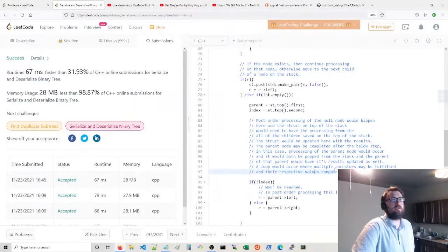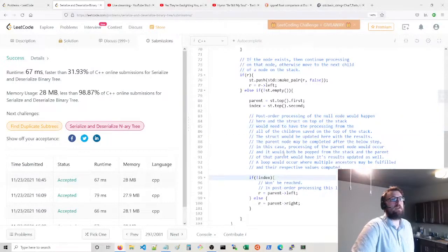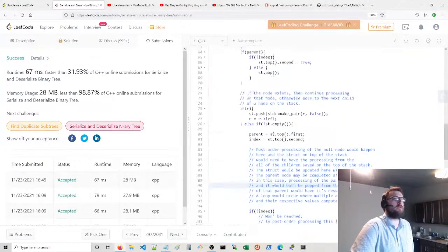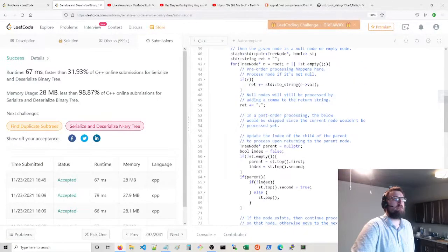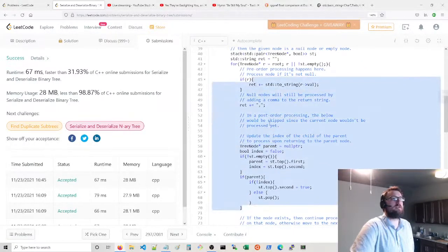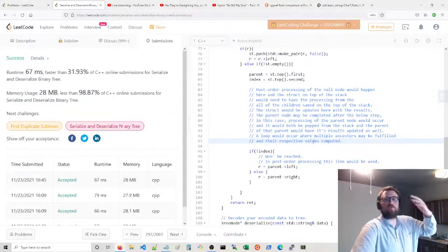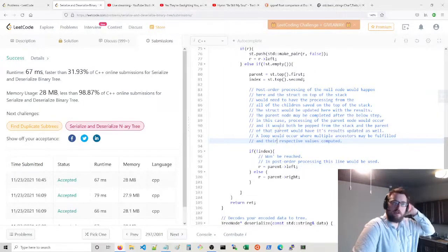If you complete a node here, then you actually have a while loop inside. So post-order processing would have a while loop inside here. Post-order processing wouldn't do these things. You'd have a while loop, so while the stack is not empty, you would set the parent, set the index, and then compute the results, and push those results on top of the stack.